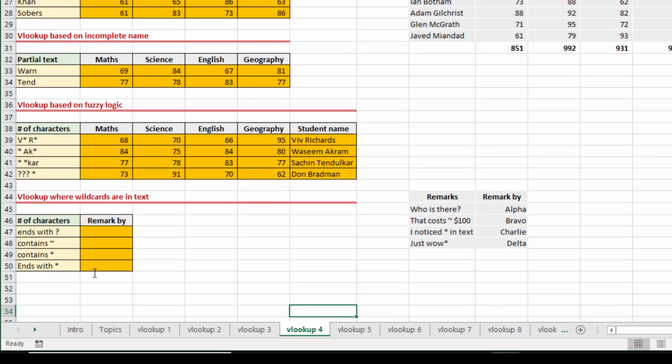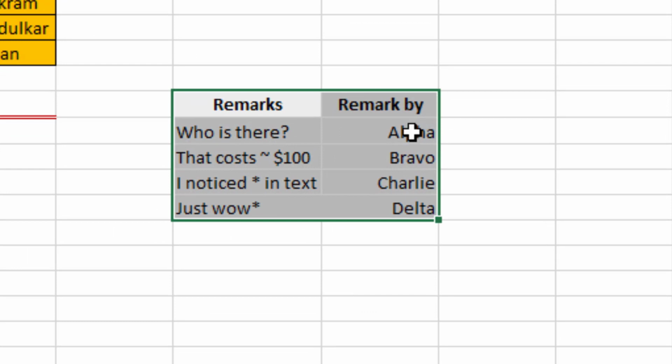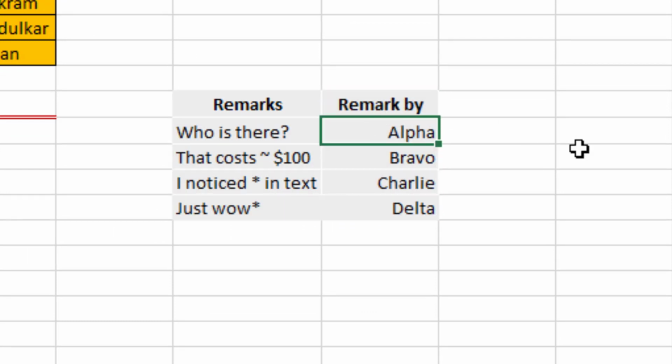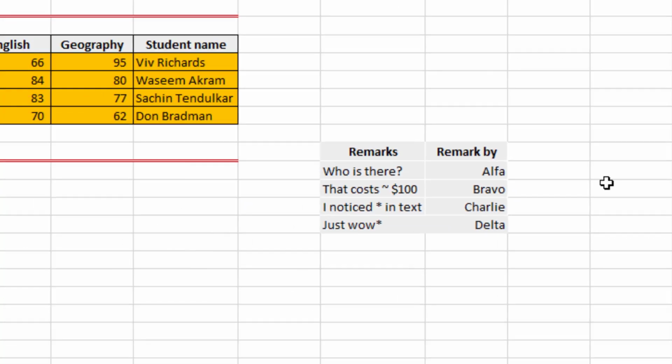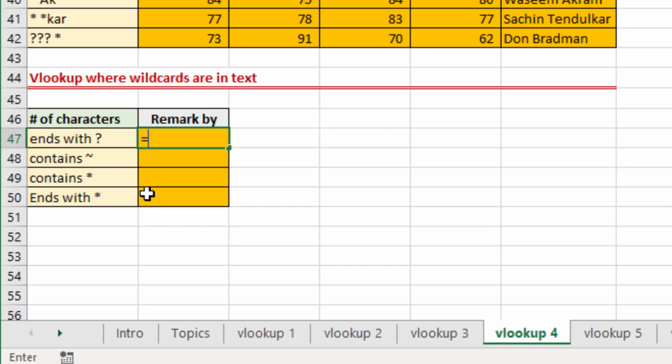And the next example of wildcards is this. In this range of cells, for example, there's a certain remark, and the remark is by Alpha, Bravo, Charlie, and Delta. So my question is, what if I want to get the remark where the remark ends with a question mark? How can I refer to a question mark literally in a VLOOKUP formula? When a question mark refers to a number of characters, how can we refer to it exactly or literally in the formula itself? For that purpose, we have to do some workaround.